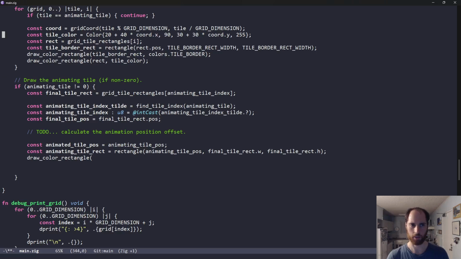I'm thinking ahead, we're going to have to change the color, since this color is weirdly based on something. I feel like this should probably be a separate function. We can get around to that. So yeah, draw a color rectangle.